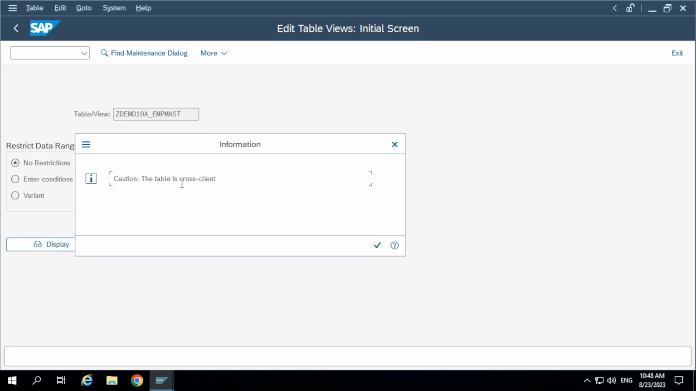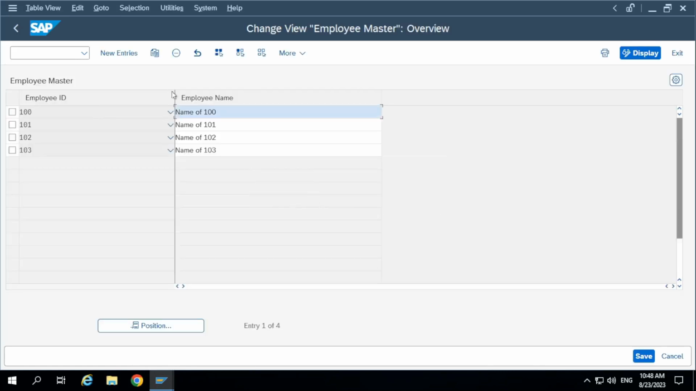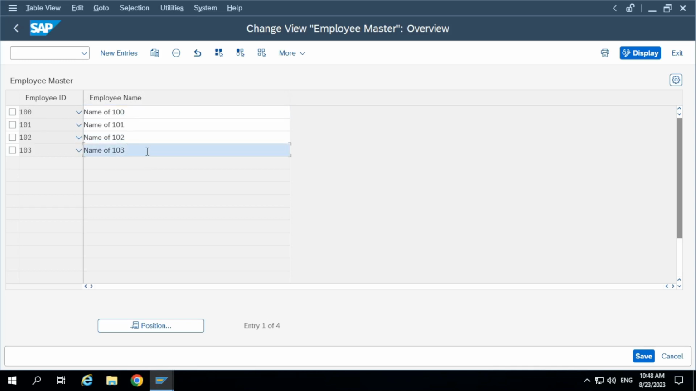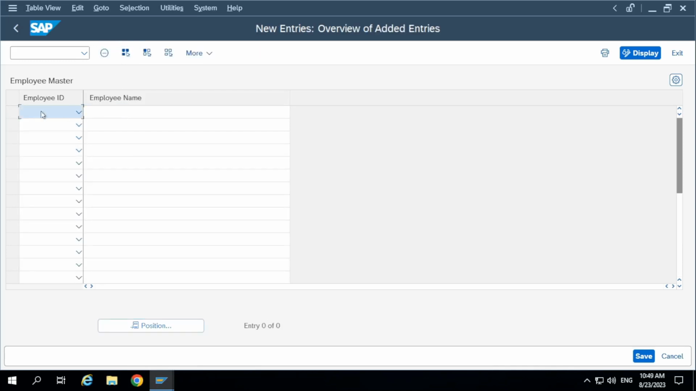There is no MANDT. If you make changes in this client, the same changes will be applicable to all the clients. That's why it is showing that warning message. Hey, please be careful. You are making some changes here. These changes will be applicable to the entire server for all the clients, right? Okay. So when you click on change, it will display this to maintain the records, right? If you want to change anything, you can change here. Or if you want to add a new record, click on new entries, enter the employee ID 105.